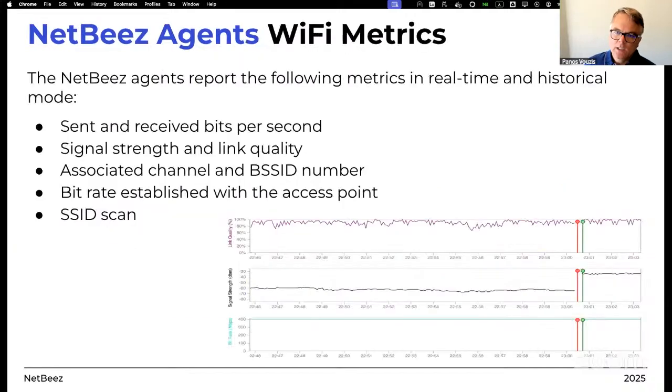So now going a bit more into the Wi-Fi side, other than the synthetic polling with the tests I just mentioned, you can track information like send and receive bits per second, signal strength, link quality, the bitrate established with the access point, and also do things like SSID scans. Similar to the custom command, this can be useful when you're troubleshooting an issue with a remote user in a city environment, an apartment building. They might be in a very dense environment with dozens or more access points.